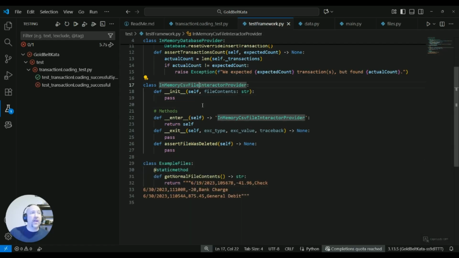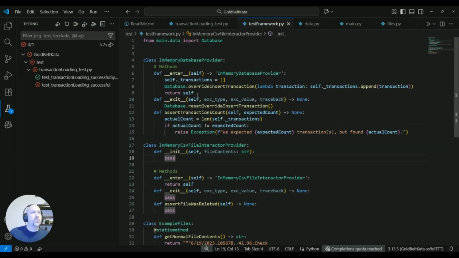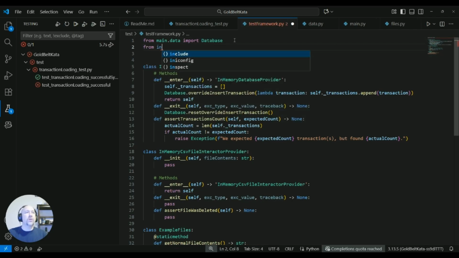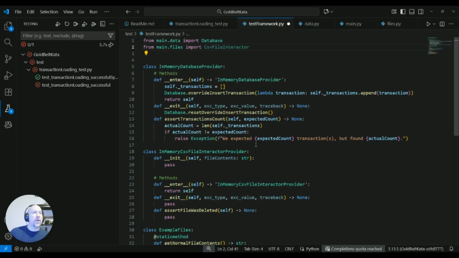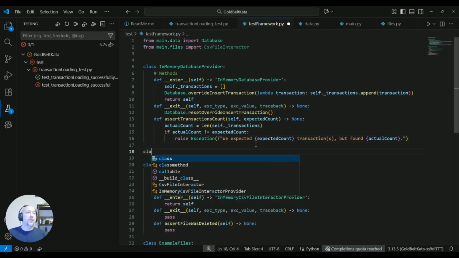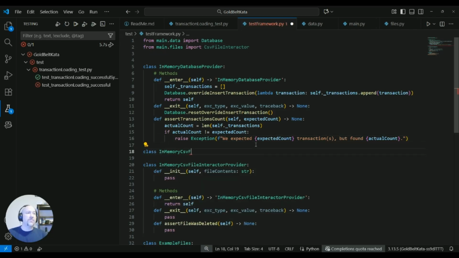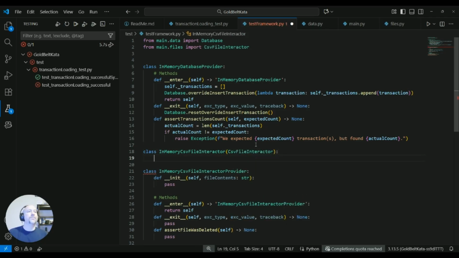So let's go ahead and move on to the file interactor now. For the file interactor provider, we want to set up a new file interactor that derives from the other one. So from here, we also need to import. From main.files, we will import CSV file interactor, and we're going to create an in-memory version of that. So class InMemoryCSVFileInteractor, which derives from CSV file interactor.